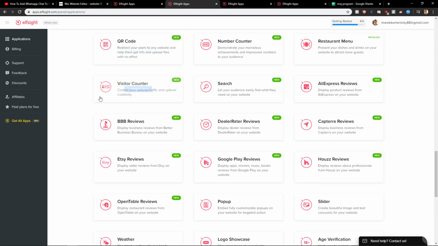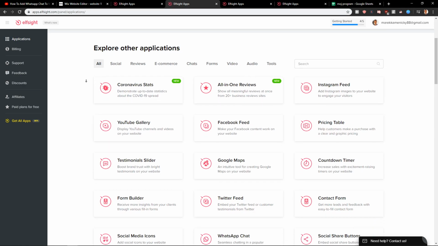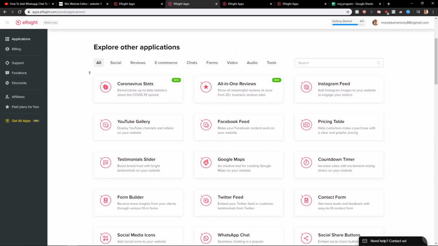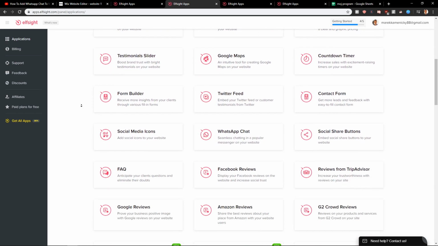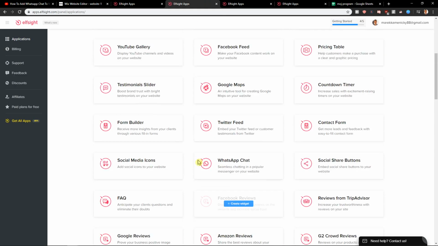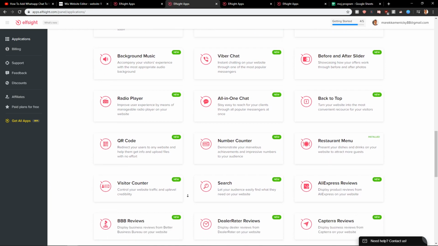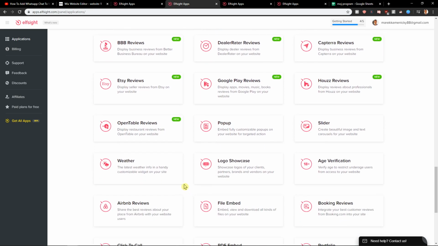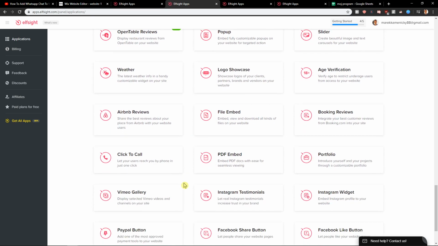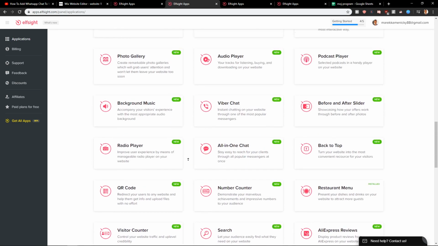So now here, when we have it, you have the option to choose between all applications for your site in Wix. And you can go with the pro pack at $30 a month or the basic pack for $15 a month. And so that's how it works. You can check all the applications. I recommend doing that. You will be astonished how many of them are here. And that's kind of it.